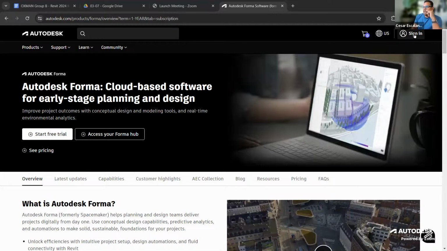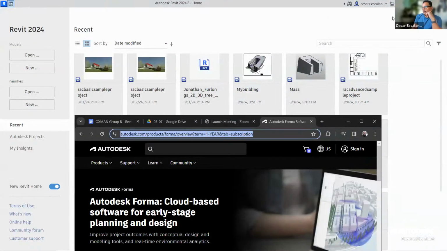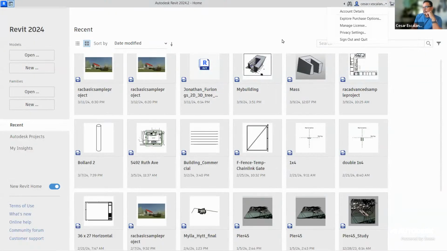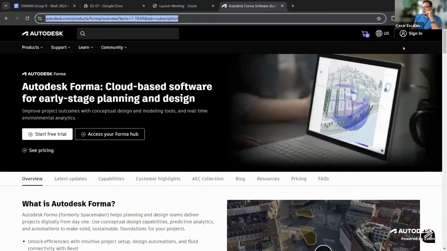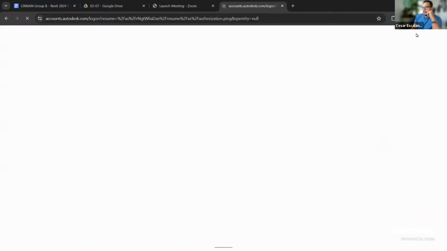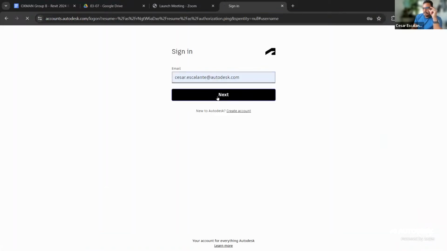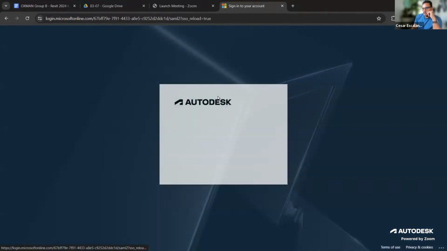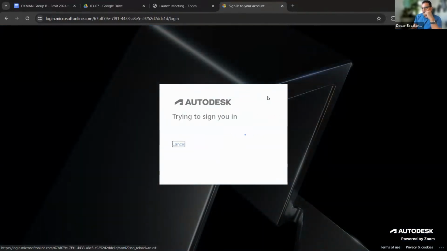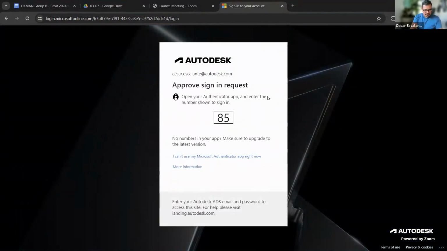So I share this with you. Make sure you sign in using the same Autodesk account that you use in Revit. Please use the same one to log in to Forma. So I'm going to log in using my Autodesk credentials. We have this verification.